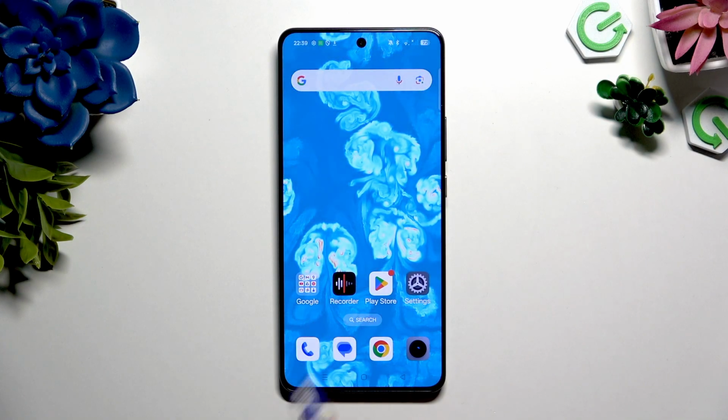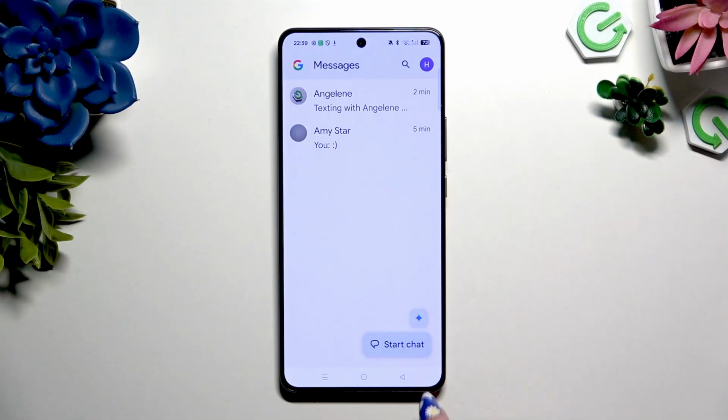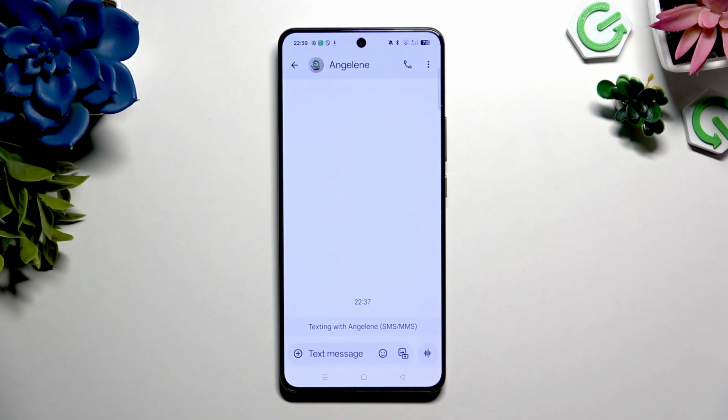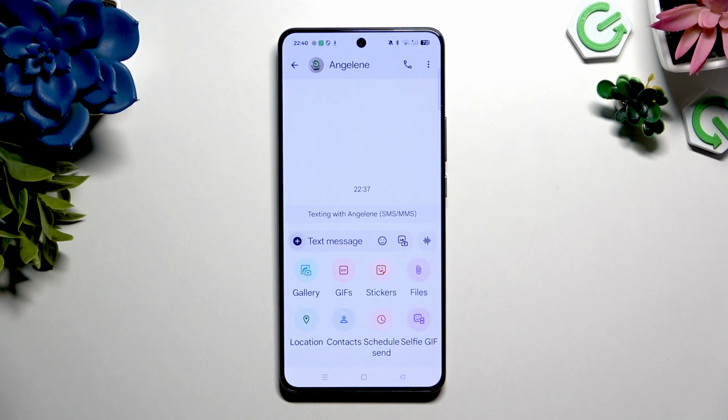Begin by launching Messages and selecting or creating a chat. Now tap on this icon of a plus at the bottom left corner.